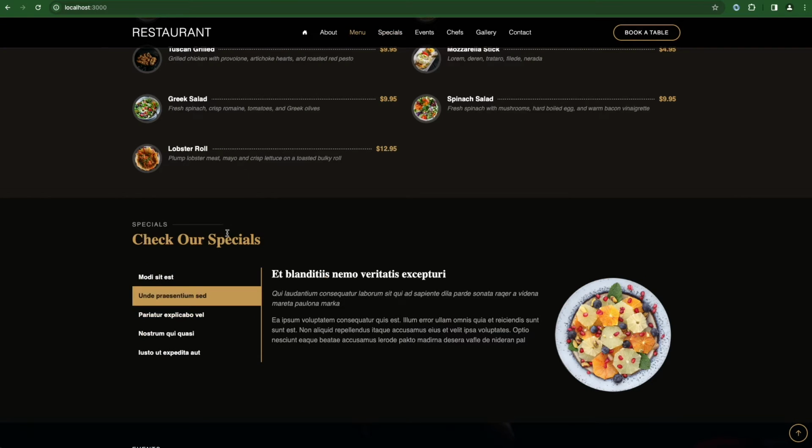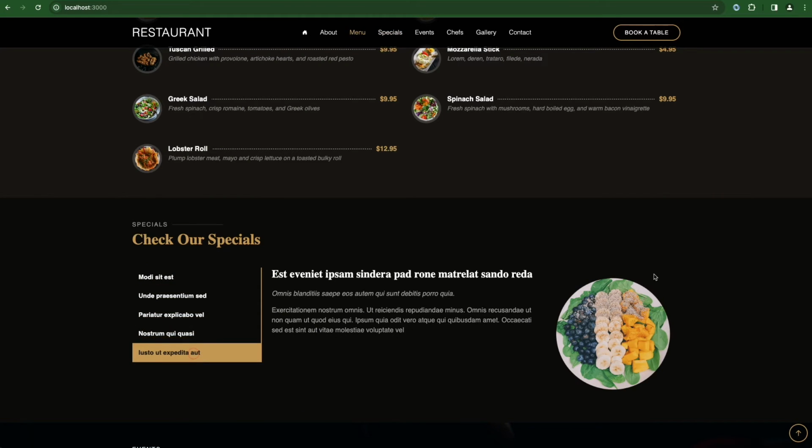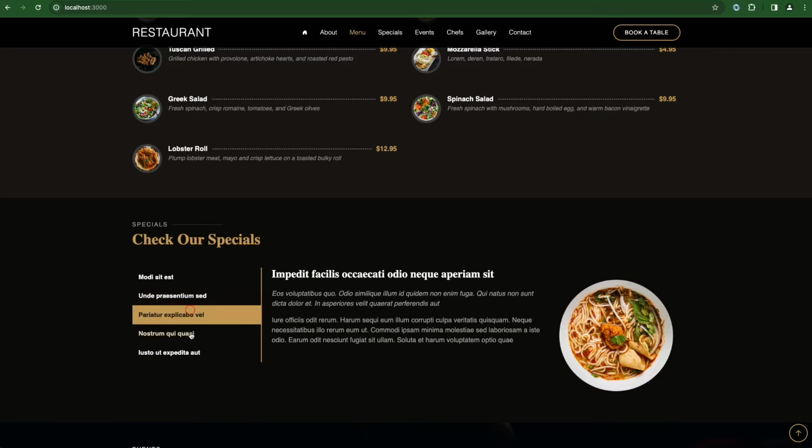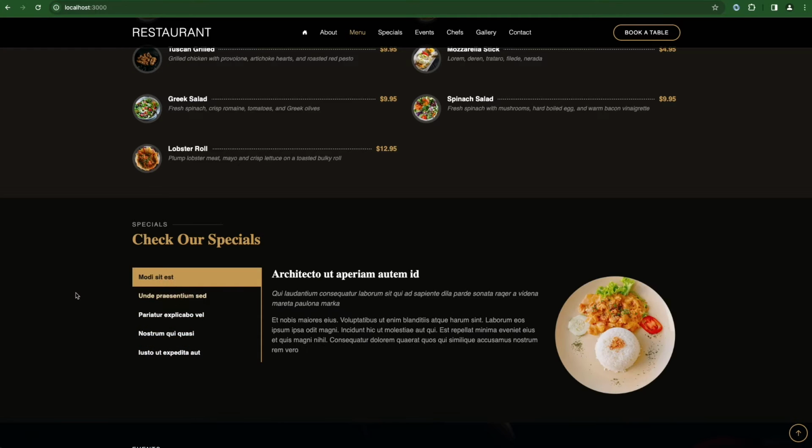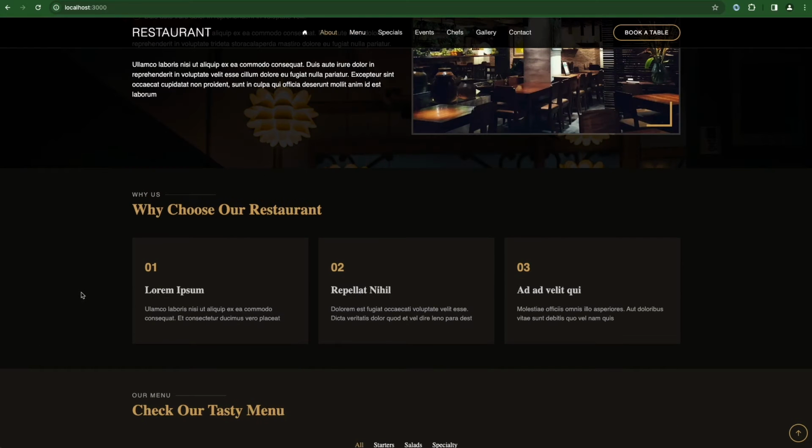So these are also dynamic. So say for example this special, if you click on one of those, the actual content changes. This is another way to do a filter. I am going to show you how to build this in our project as well.